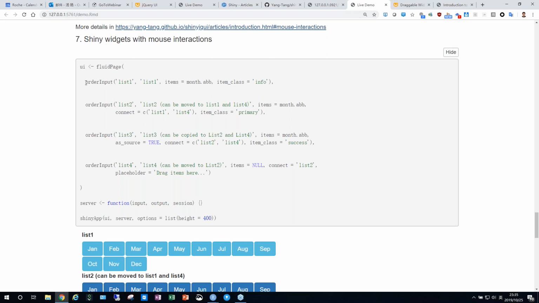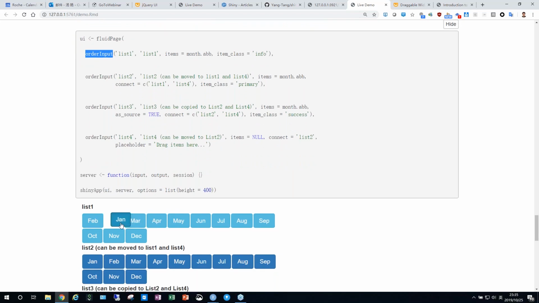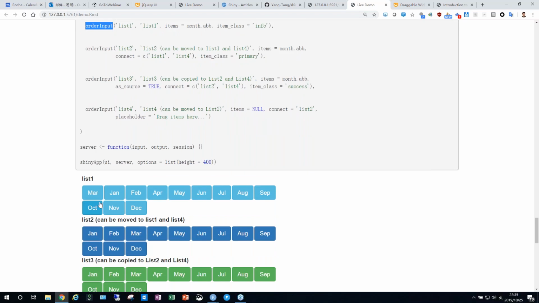One of them is this orderInput function. It creates a list of items, and you can drag them freely and create the order. And of course, you can get the reordered items from the Shiny value returned from this orderInput. And what is more interesting is that you can make interactions between your order lists.